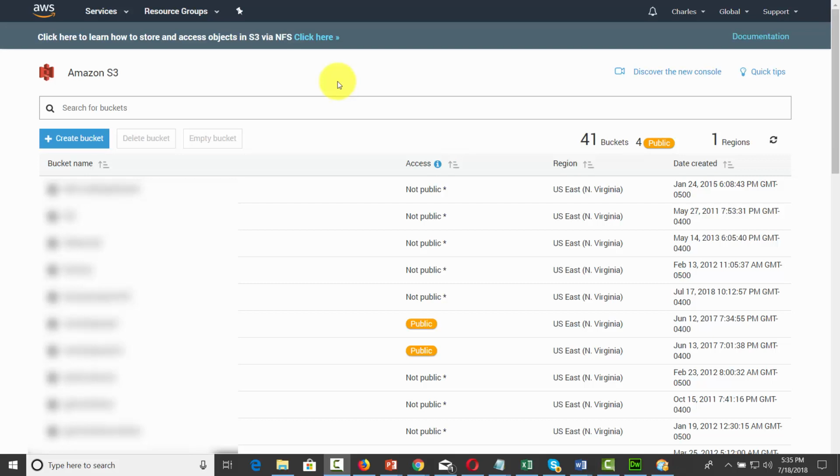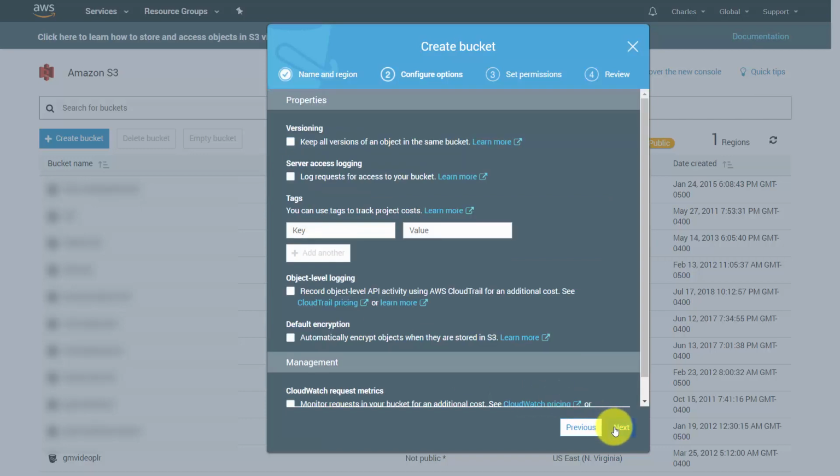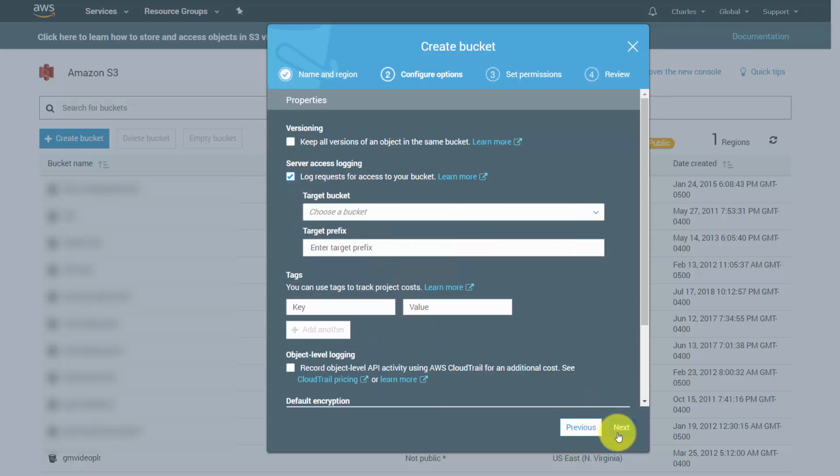Welcome back. We will now create two buckets based on the domain name that we have purchased. So first, what we'll do is we'll click Create Bucket. We're going to make sure the bucket name is the exact same name as the domain, and we're then going to click Next. We're then going to Log Requests, and then click Next.